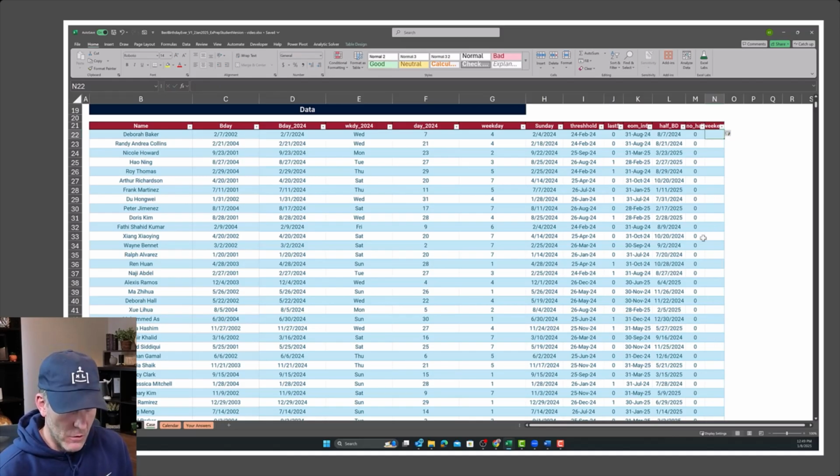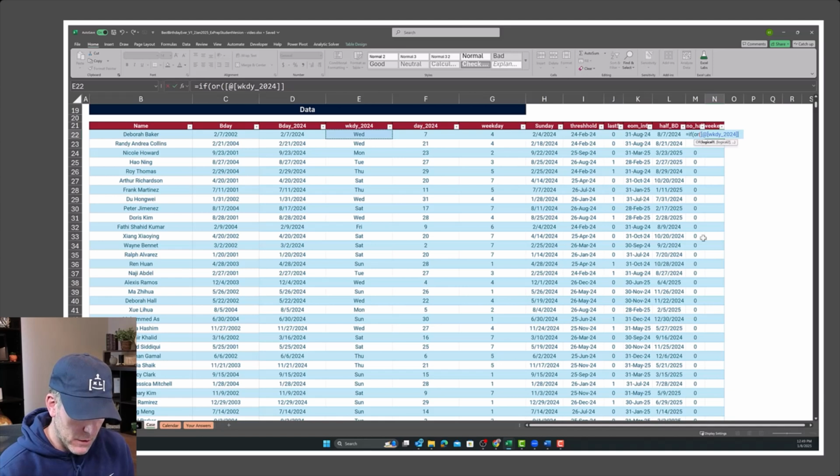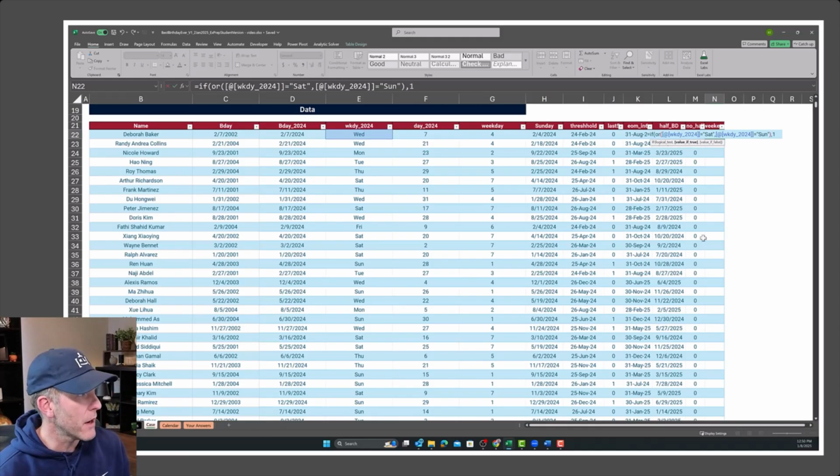or a 0 otherwise. So I'm going to say if, and I'm going to put an or statement in here. So or, so that needs to equal Saturday, or that needs to equal Sunday. My or statement. So if either one of those conditions are met, I'm going to put a 1. Otherwise, I'm going to put a 0.